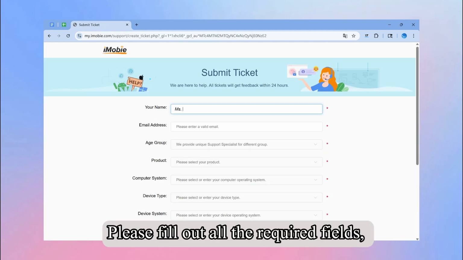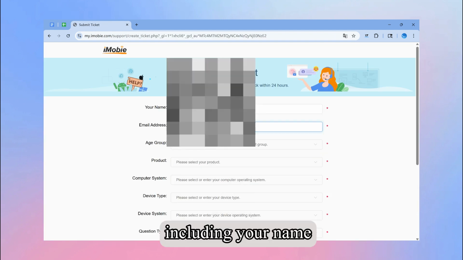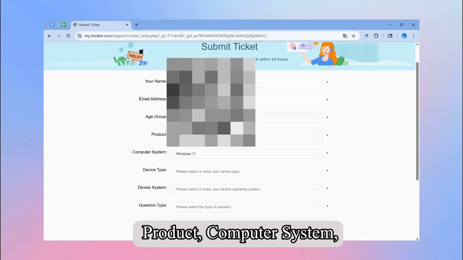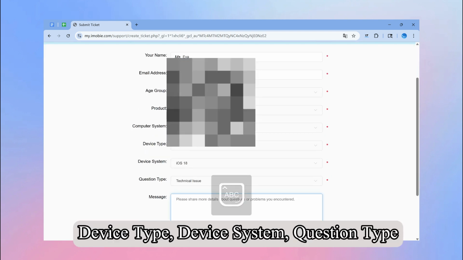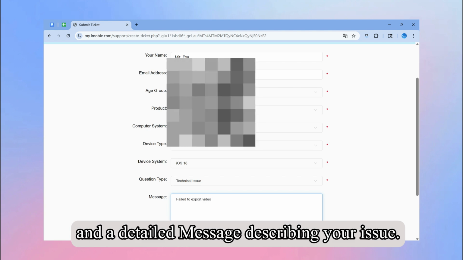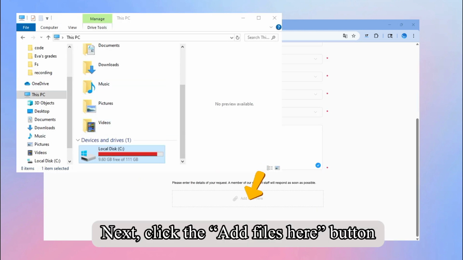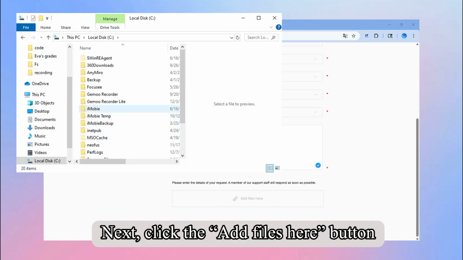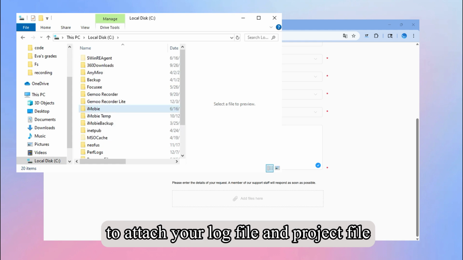Please fill out all the required fields, including your name, email address, age group, product, computer system, device type, device system, question type, and a detailed message describing your issue. Next, click the Add Files Here button to attach your log file and project file.